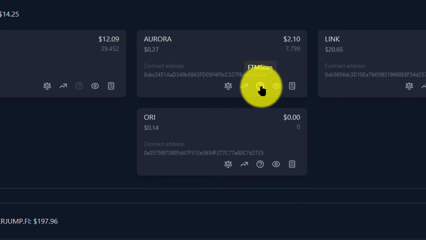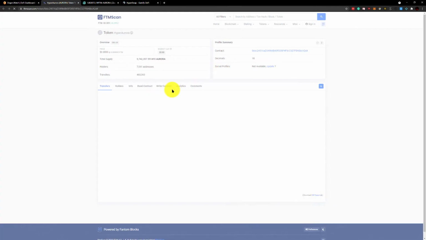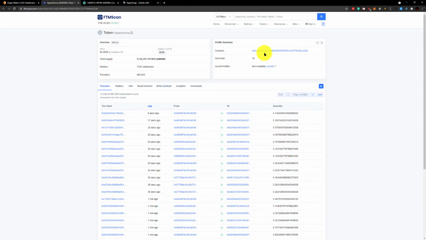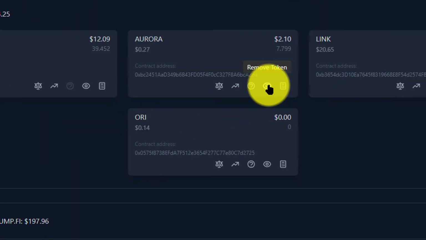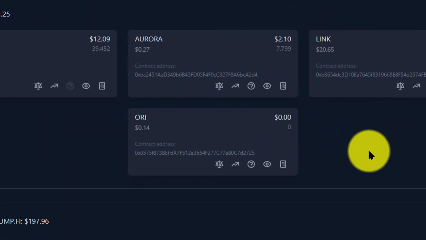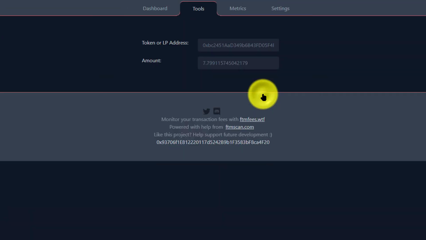Your next tab over here is FTM Scan. That'll bring you to the blockchain explorer. Again, the contract address will already be pre-populated for you, and all the information on that contract for that asset will be found here on the blockchain explorer. After that, we have the remove token, which we already used on the first option over here. And then the very last one, we see more info.